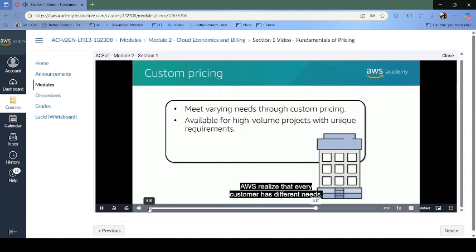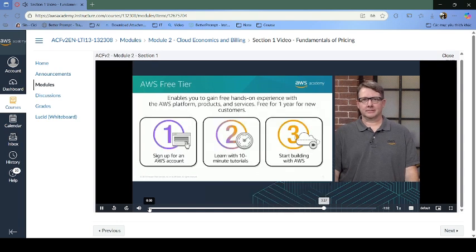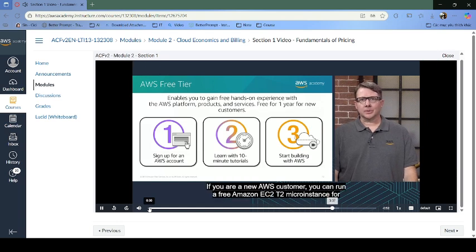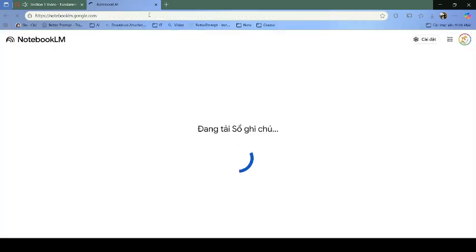AWS realizes that every customer has different needs. If none of the AWS pricing models work for your project, custom pricing is available for high volume projects with unique requirements. To help new AWS customers get started in the cloud, AWS offers the AWS Free Tier for up to 1 year. If you are a new AWS customer, you can run a free Amazon EC2 T2 Micro instance for a year free of charge, while also using a free usage tier for Amazon S3 and for Amazon EBS for storage and other AWS services.